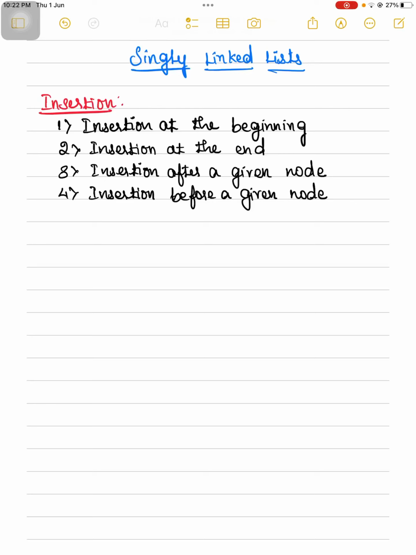In this video, I'm going to discuss how the insertion operation can be done in a singly linked list. Insertion of a new node can be done in a singly linked list. When it comes to the insertion operation, there are 4 different cases in a singly linked list.